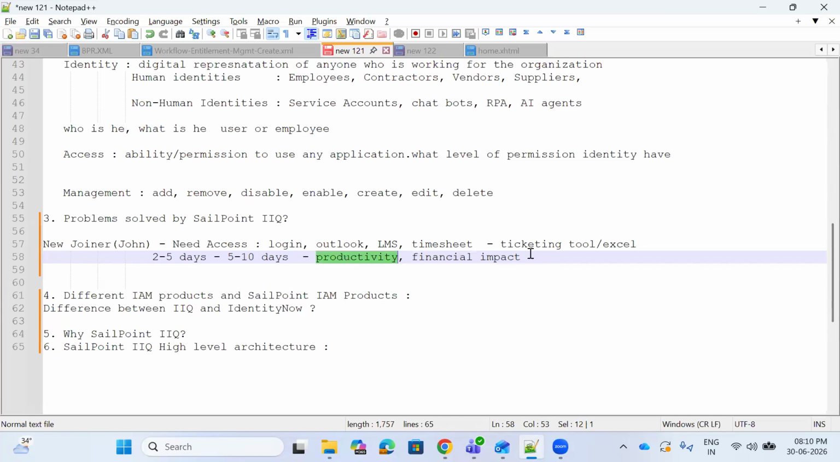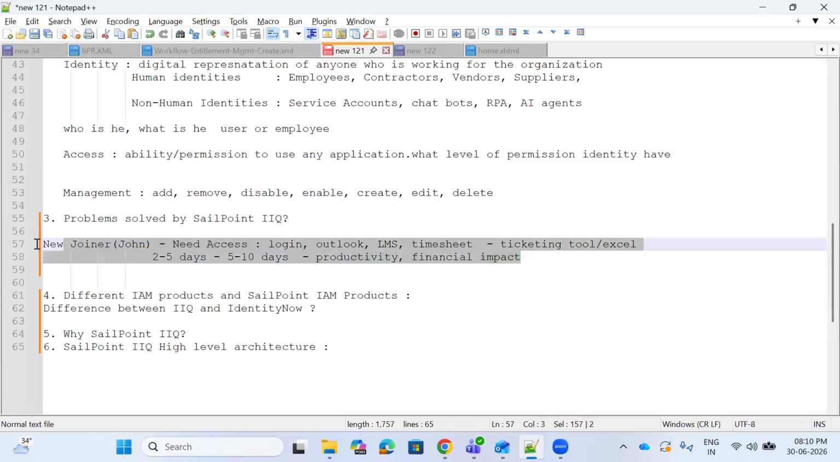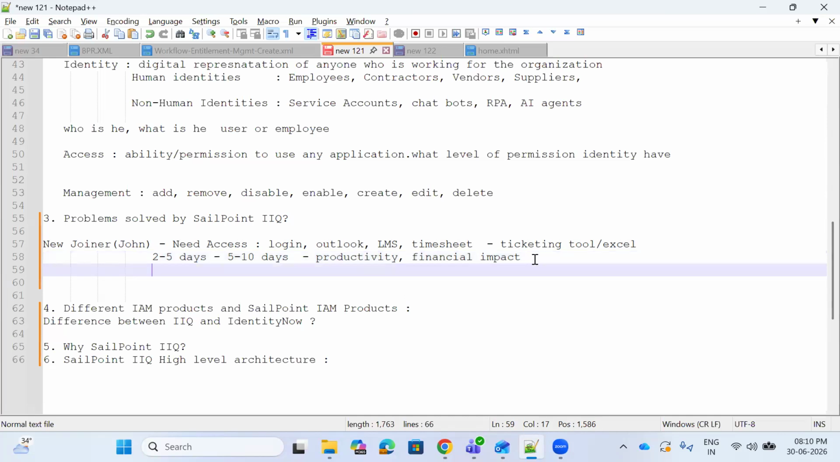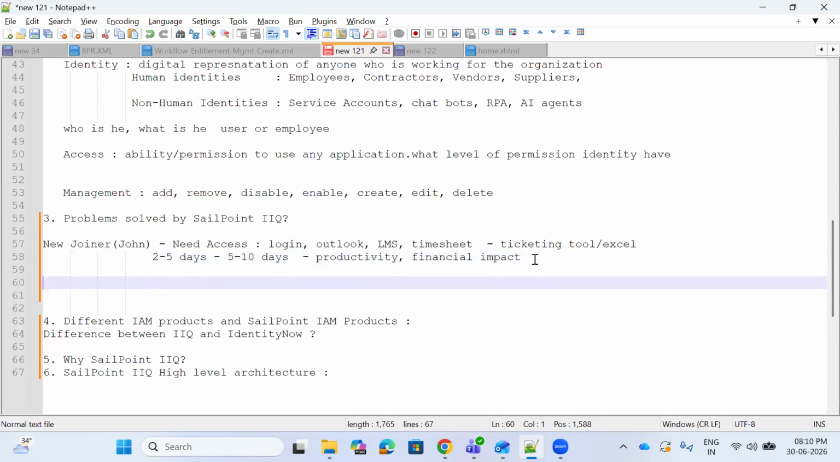And also productivity. There will be a delay in getting started. For 5 to 10 days, this person cannot contribute anything to the organization, so productivity will be impacted. This is one of the major problems that organizations were facing because of this legacy ticketing tool system. This is one scenario we have considered, which is the joiner scenario.